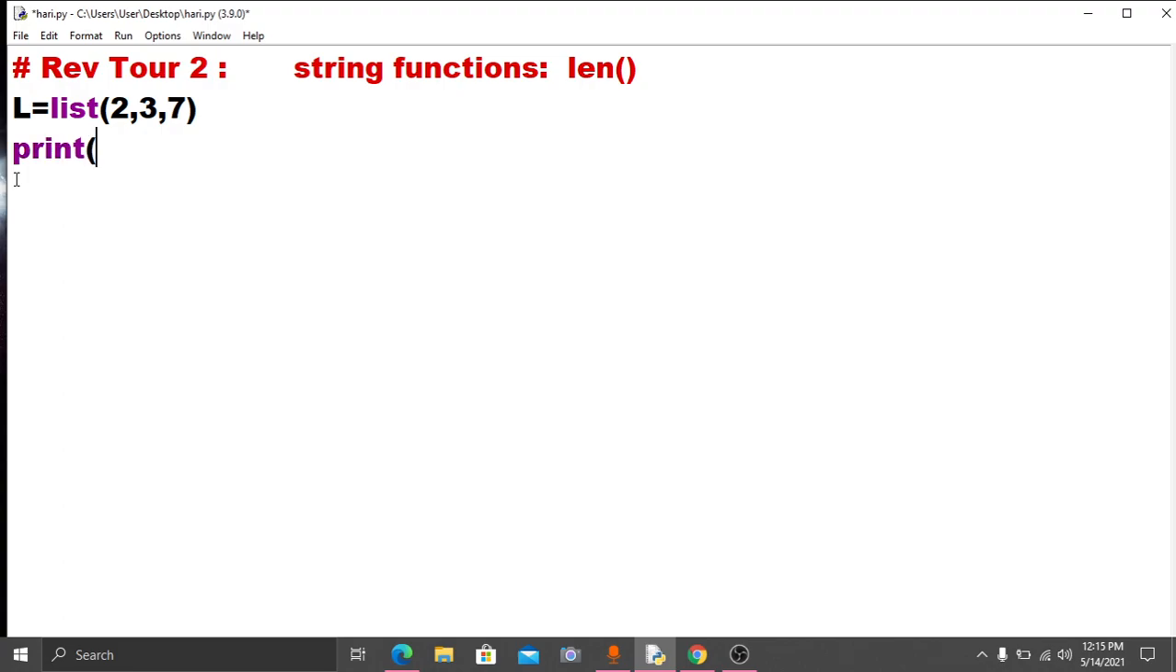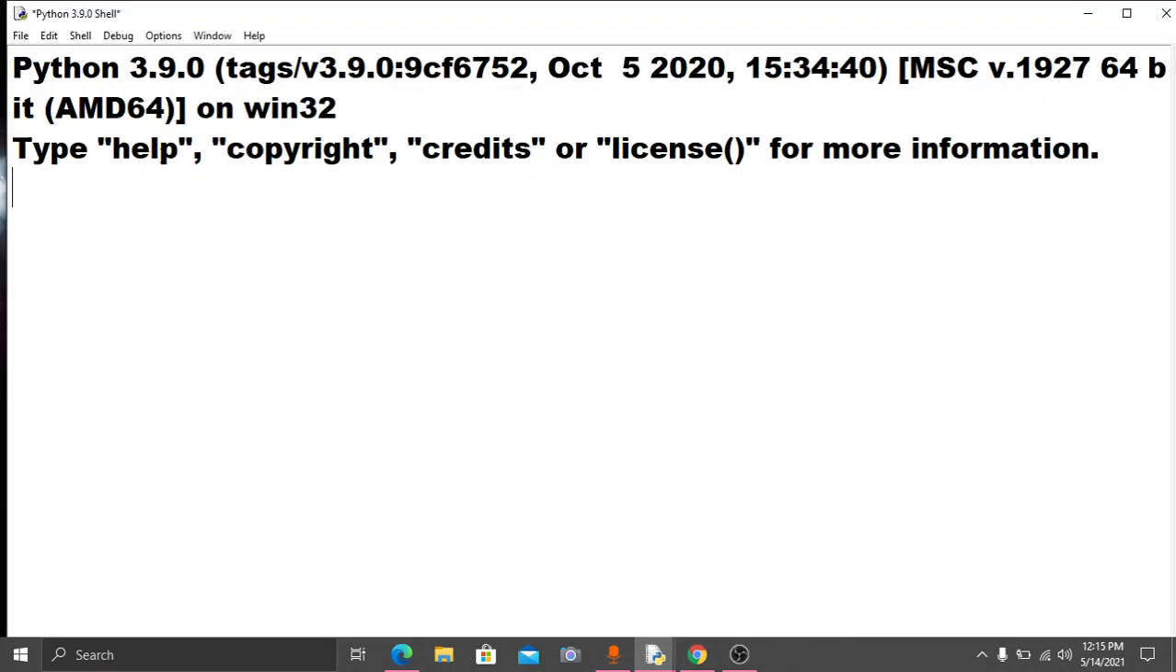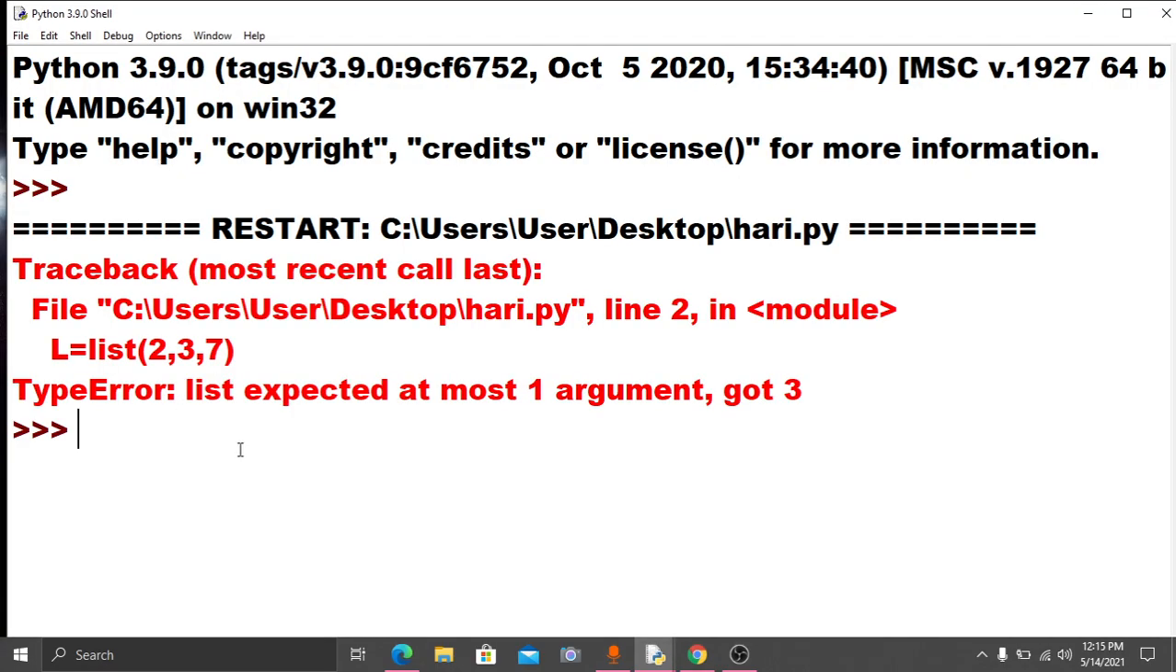Then print L. You see 2, 3, 7. I have given it like this. Now is this a perfect list? Is this 2, 3, 7 a list or a tuple? Now you tell me. If I press enter, will a tuple output come or a list output? The answer will be: list expected at most one argument, got 3.